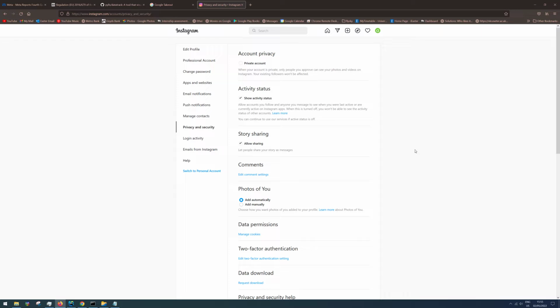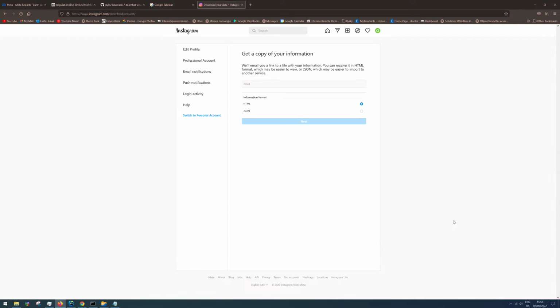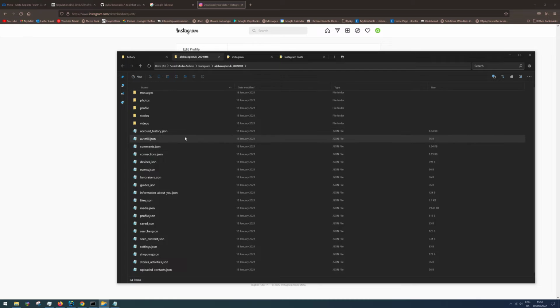For Instagram, you can go to Settings and Privacy and Security, and then scroll down to Data Download, where you can click Request Download and choose the format and put your email in, and again they send you an email with a link to download your data. And again, I've done this for my own personal account, and these were all the files that they sent me.